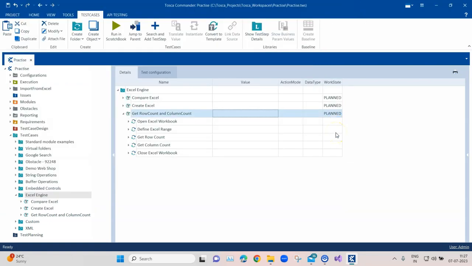That's how easy it is to find the row and column count of a particular Excel workbook. It may be an existing one, or if you are creating a new one, you can still add these steps and then verify the row count and column count.